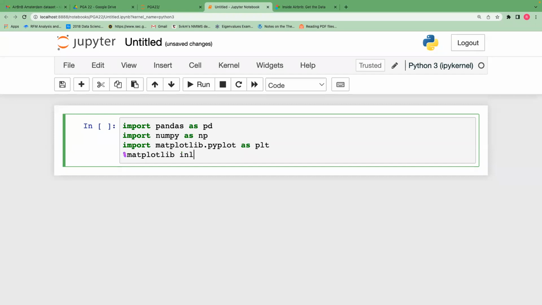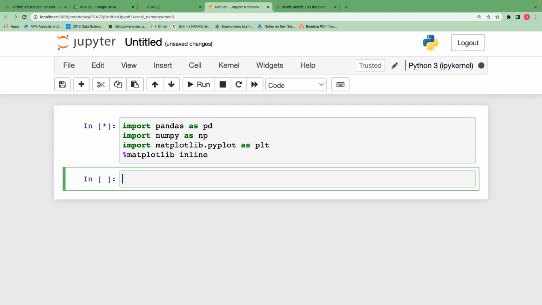And the 4th line, %matplotlib inline. The 4th line is to see the graph immediately after the cell. All of you are comfortable with the font, or you want me to increase the font size? Import pandas as pd, import numpy as np, import matplotlib.pyplot as plt, %matplotlib inline.